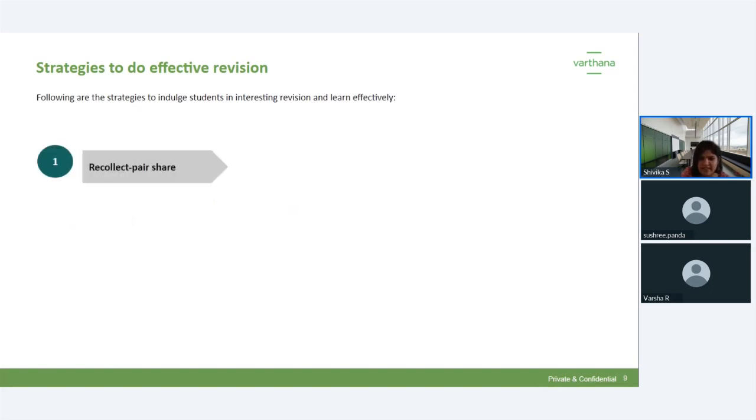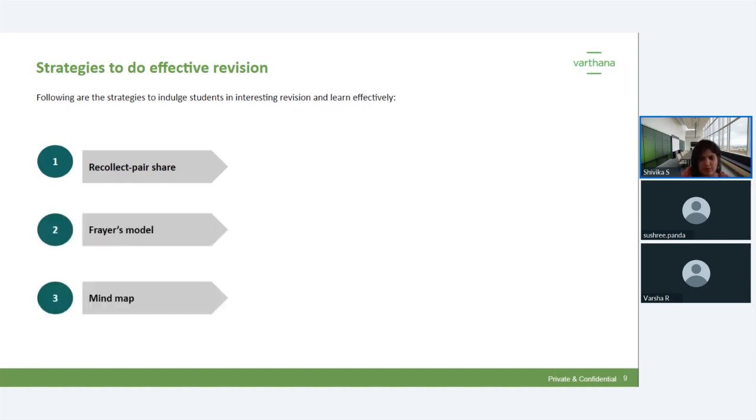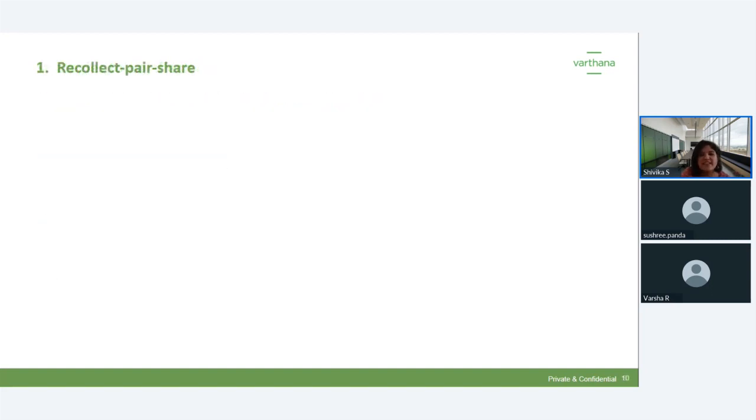We'll start with recollect, pair, share. The other is Frayer's model, and followed by it, we'll be talking about what a mind map is and how to do it, and how a mind map can be effectively used for revision. So we'll start with recollect, pair, share.